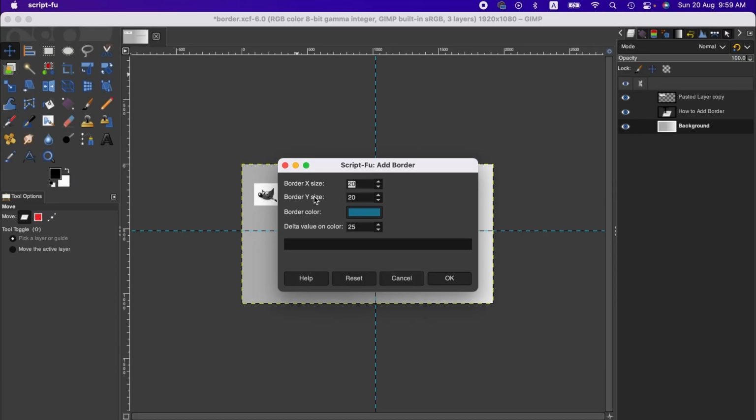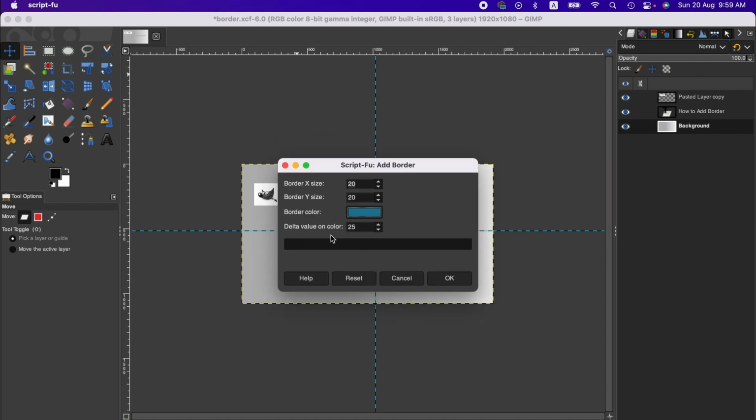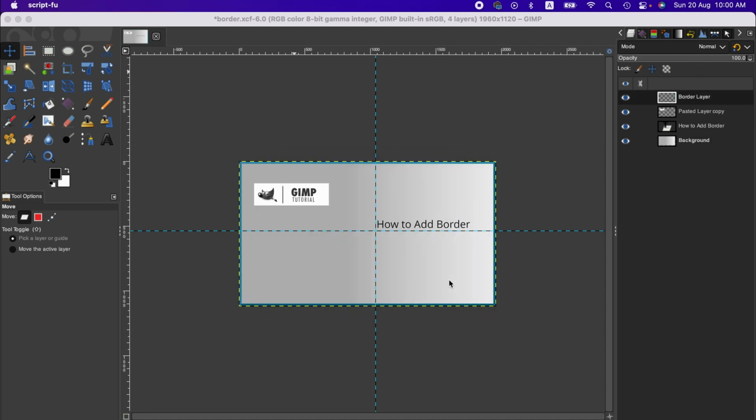So here you can adjust the border size according to your preference, X and Y, on this side and on the other side as well. And then you can choose the color according to preference, and you can also adjust the delta value on color. I'm just going with the default setting for now, but you can adjust and see the result according to your preference. And then hit OK. As you can see, the border has been created.